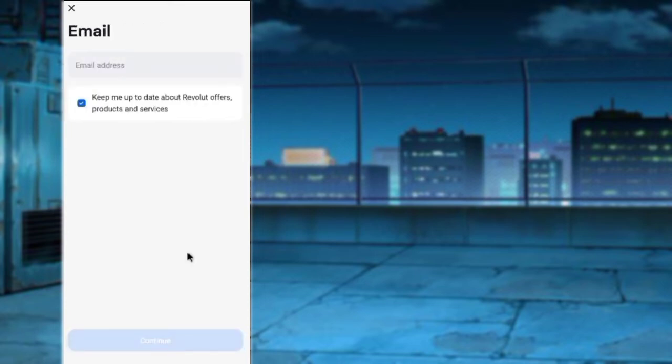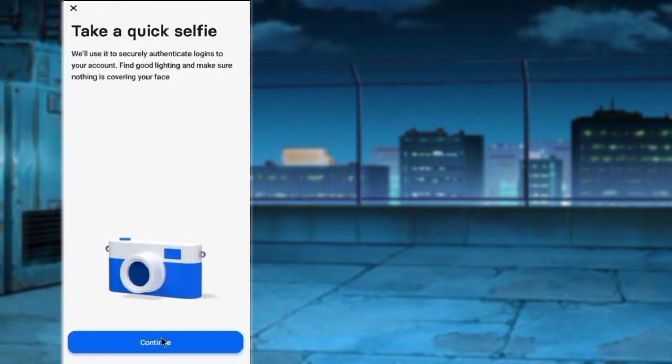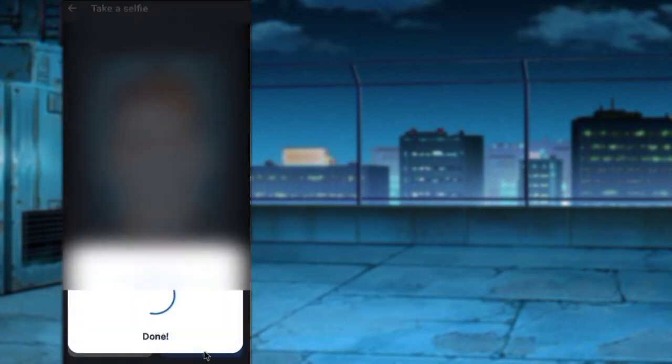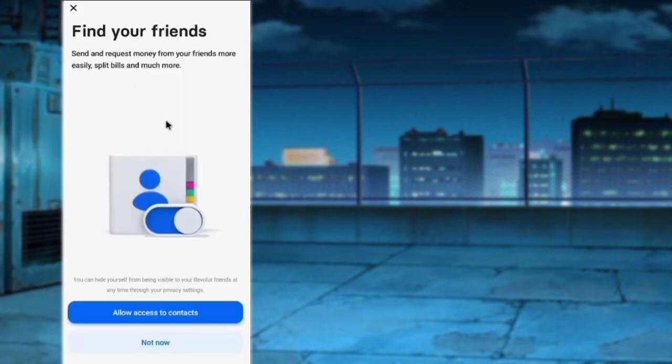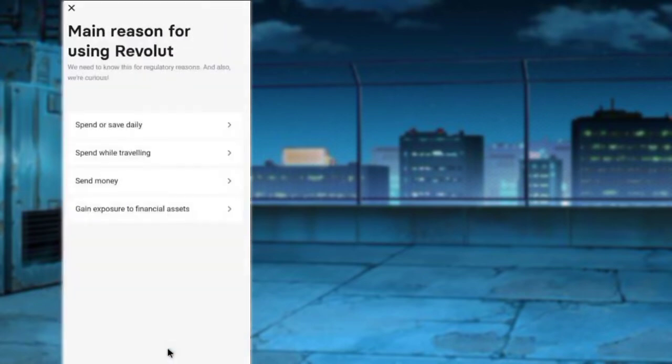Now you have to enter your email ID. Then click on continue. Now take your selfie, continue again. Just skip that option by clicking on not now. Now here it's asking the reason why you want to create an account. Just select a suitable reason that satisfies you. Now set a passcode, re-verify your passcode.